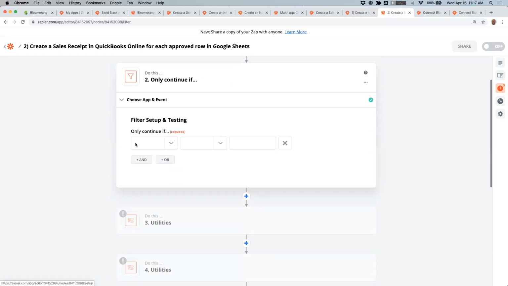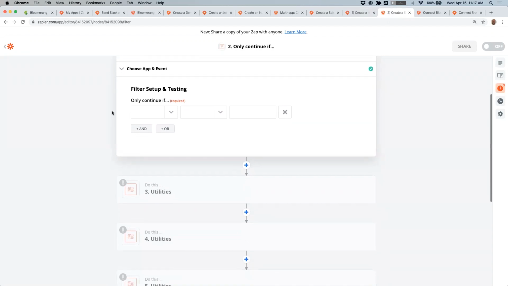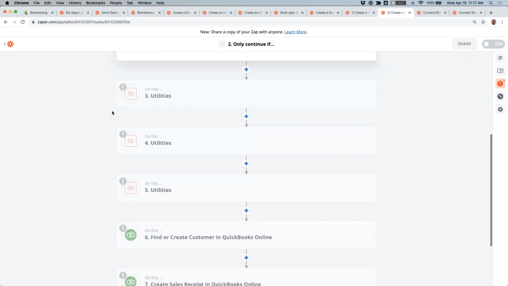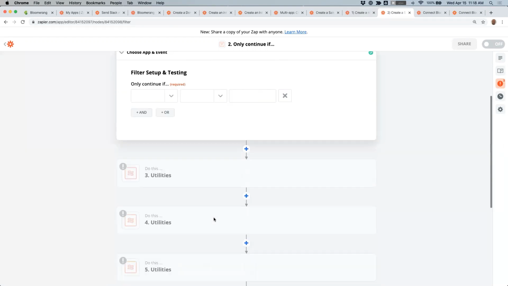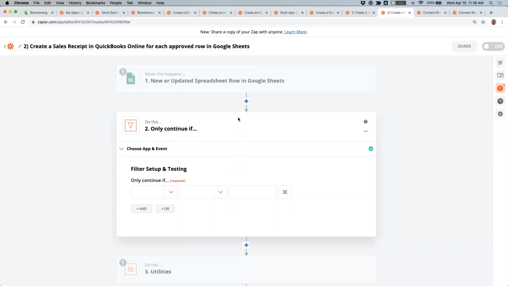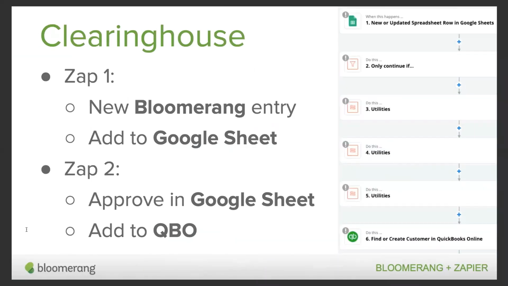Only continues if you approve it, maybe a yes flag or a go flag or something in the Google Sheet, and then continues on with creating a sales receipt. This is an exciting option if you'd like more control over your data before it goes into QuickBooks Online.